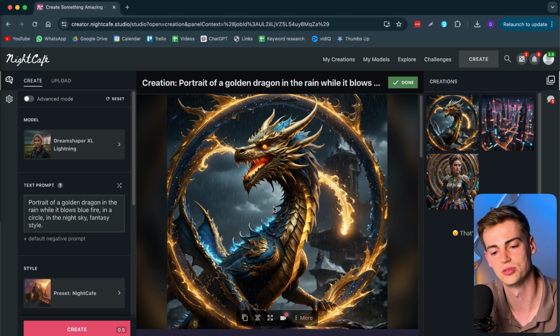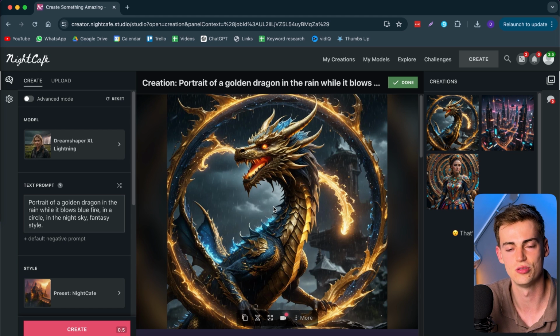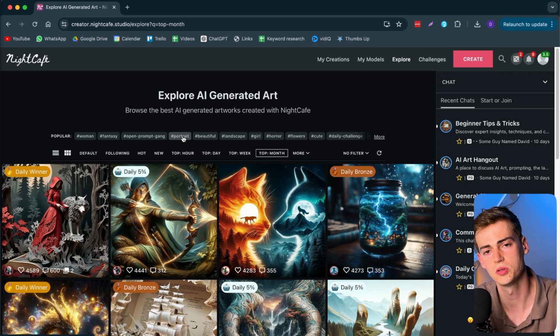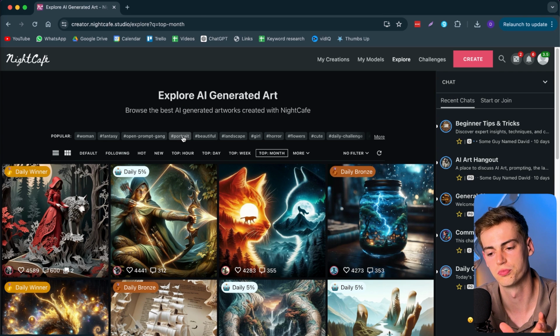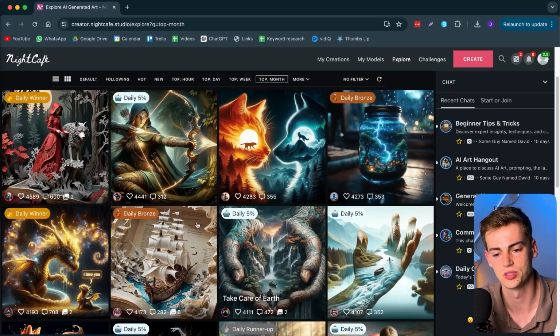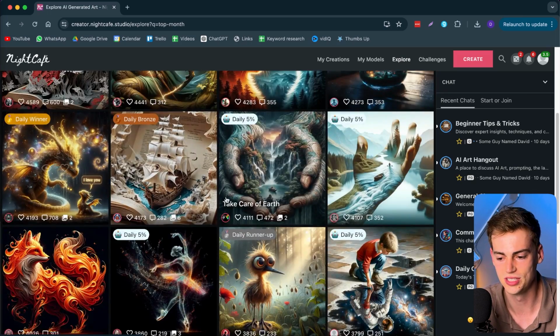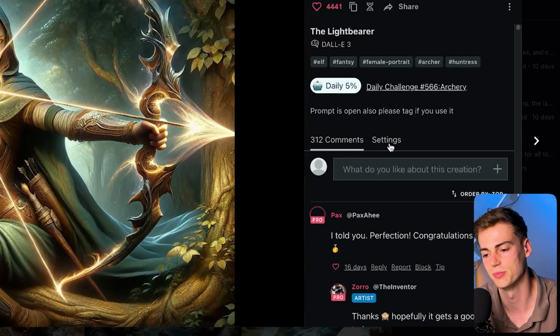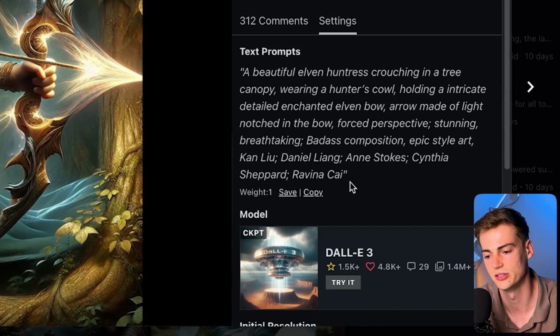If you are able to generate a good prompt and you know how to generate good prompts, then this is the tool for you. Also, if you're uncertain how to generate good prompts for your images, just take a look at the top month images on this tool. So these images look very, very cool. For example, this one, if you want to see how they've made this, then you can check the settings and here you can see their prompt. So this is how you basically can learn a bit about prompt engineering.